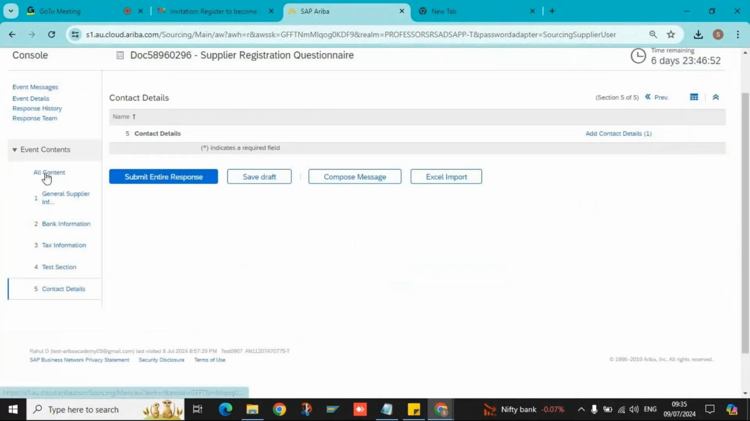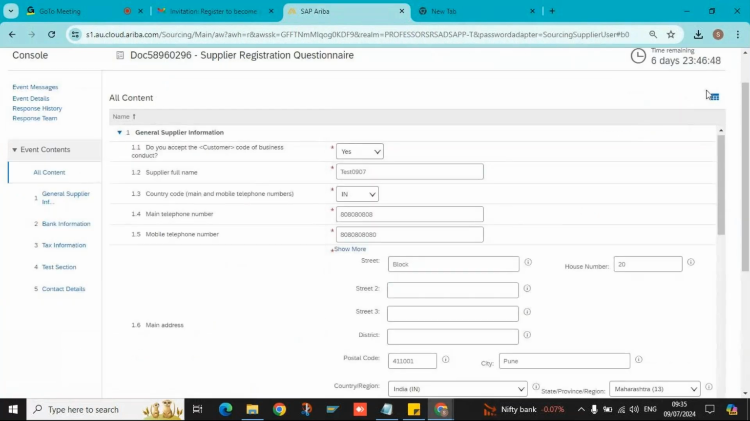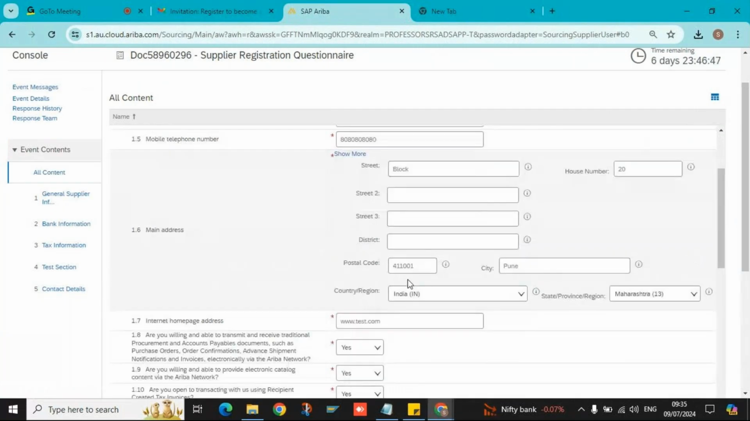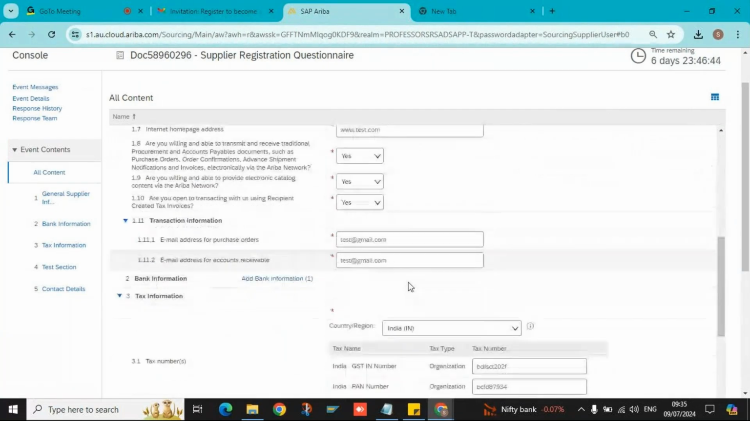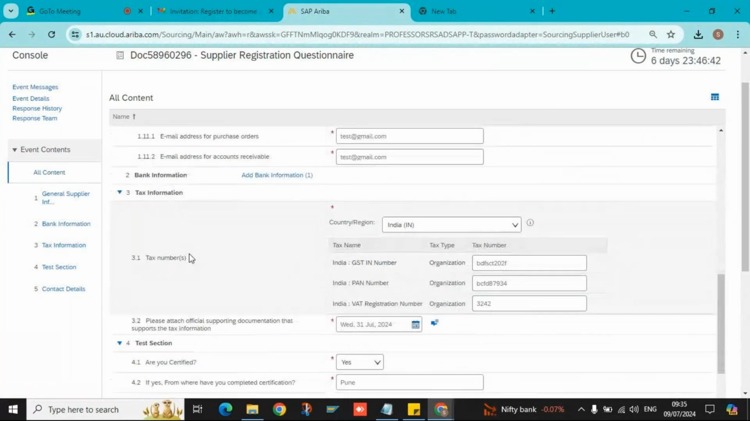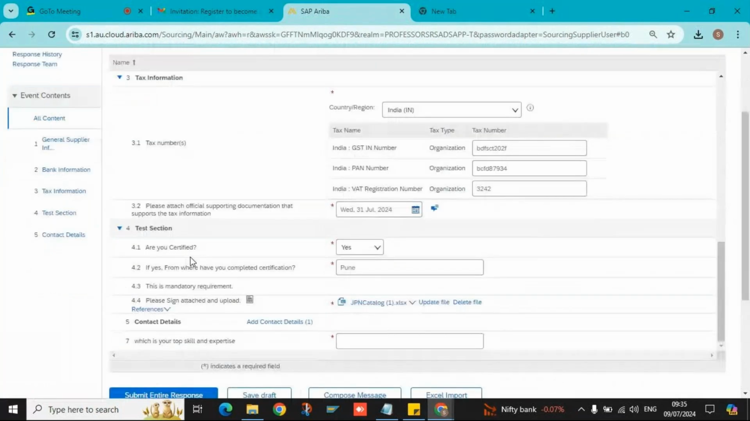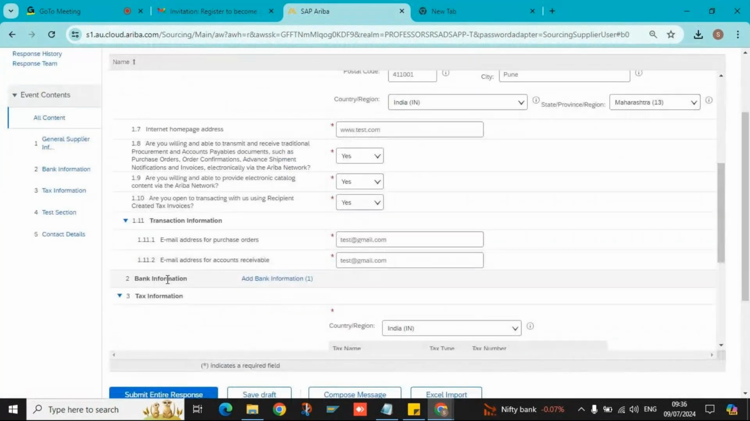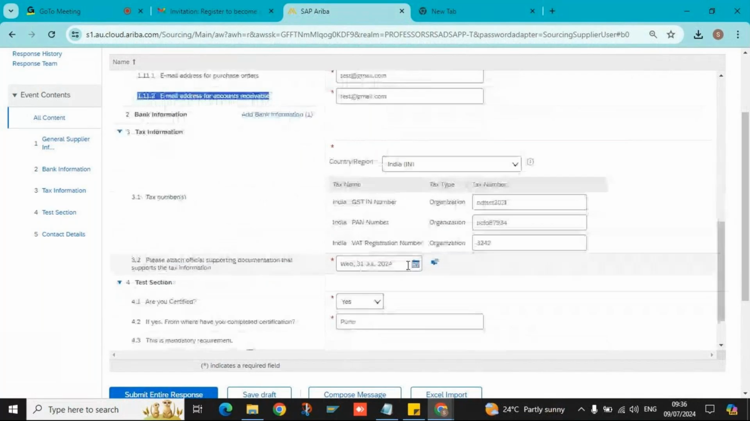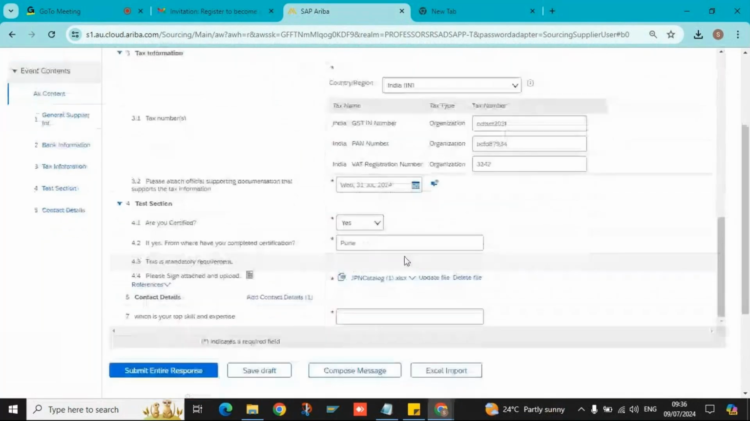So, if you go ahead and check all the contents, we have submitted all the details which the buyer required from the supplier. Tax details, bank information, basic questionnaires and answers, the internet homepage website, transaction information, email address for purchase order, and email address for accounts receivable, we received these as well. Okay, so now we have to submit this entire response.